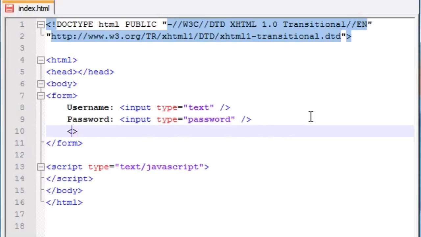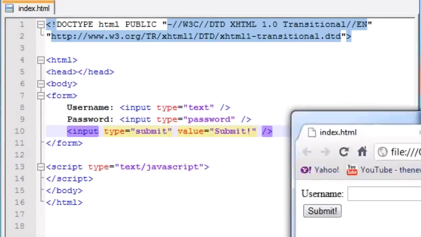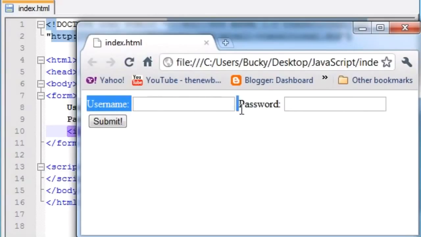So input type equals submit, value equals submit. So now if we go ahead and print this out, we should have a basic form with your username, a password, and a submit button. So we have a website with a basic plain old form on it.